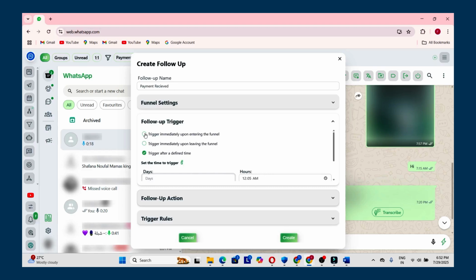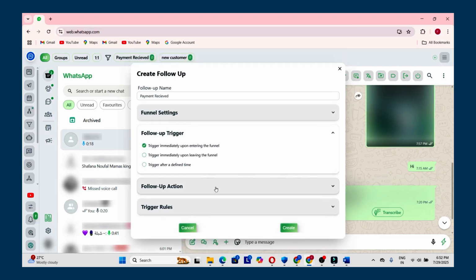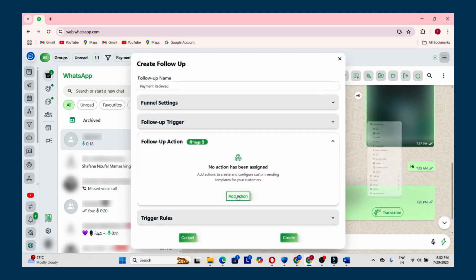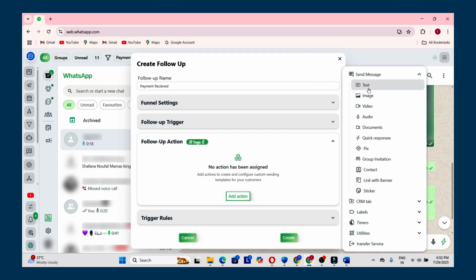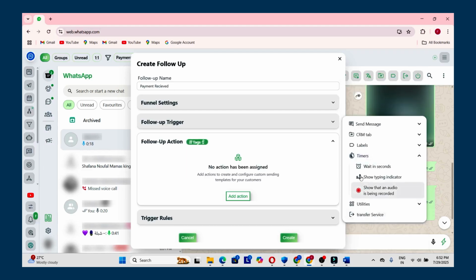Now I am selecting the trigger immediately upon entering the funnel, and here you can set up the follow-up message. Add action, and you can set up text, image, video, audio, documents, quick responses, pics, group invitation, contact, link with banner, sticker, or from the CRM tab, or for labels, or set up timers. For timers, they will feel like a short typing indicator, or for recording audio, they will feel like you are recording audio, or you can even set up waiting seconds also. And from here, you can send the message.